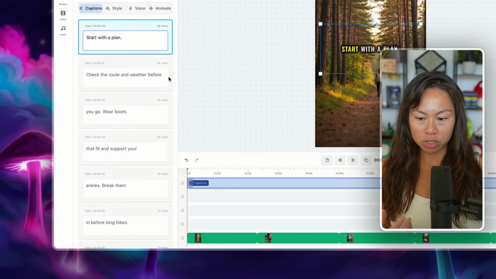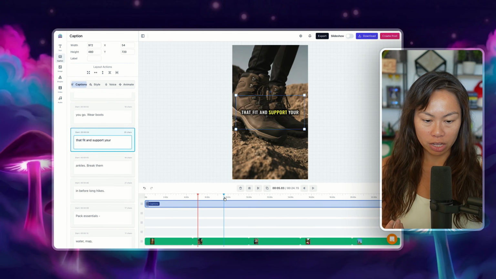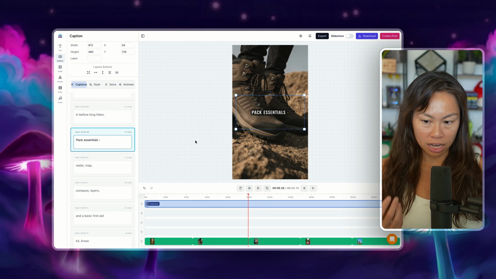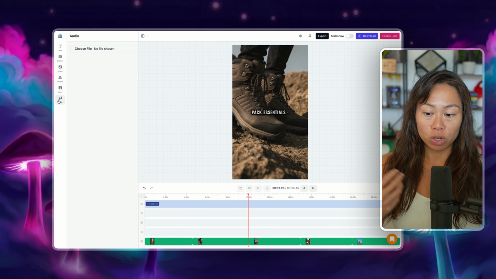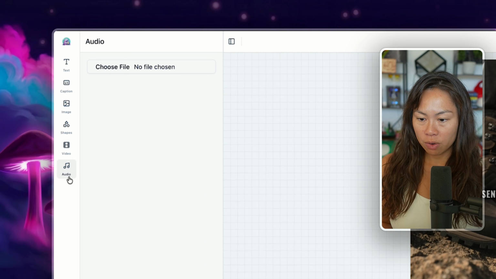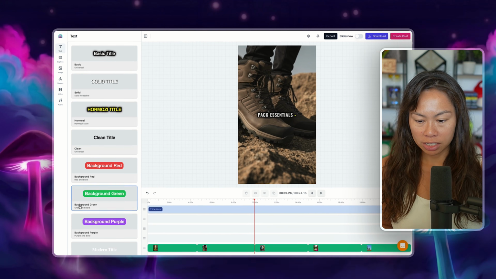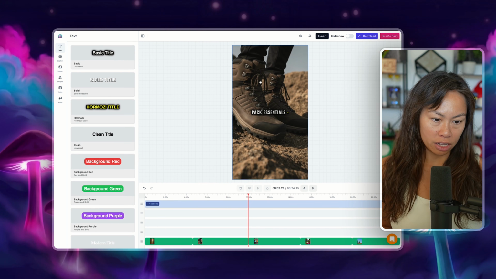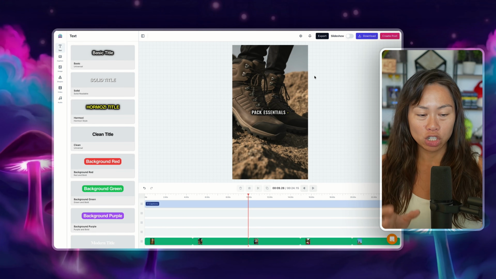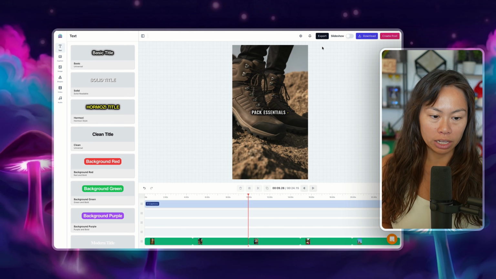This blue bar represents the captions that are appearing during the video, so you can tweak any of the captions here. If you want to upload your own audio track, just click audio in the left sidebar and choose a file here. If you want to add custom text, click text and choose the style you like and then add it to the video.